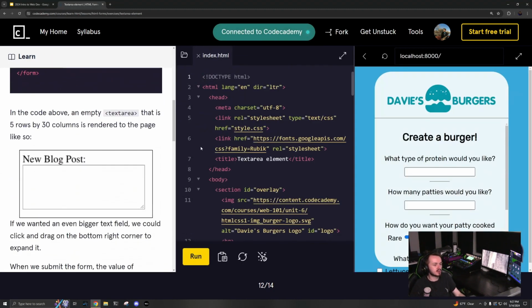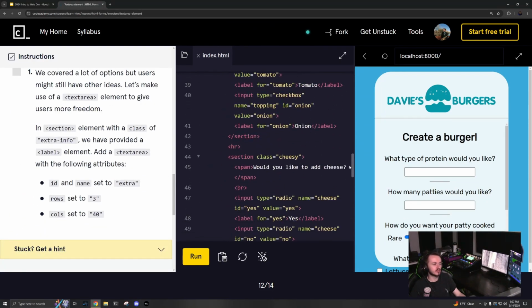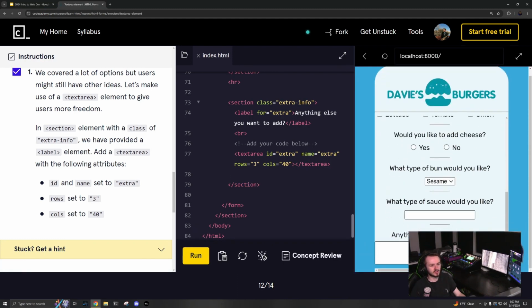All right, text area is just another input that allows you to create a larger input and also multi-lines. So text area, ID equals extra, name equals extra, rows equals 3, cols equals 40. All right, and then you also have a closing tag. Run. So now we have a text area. Great.